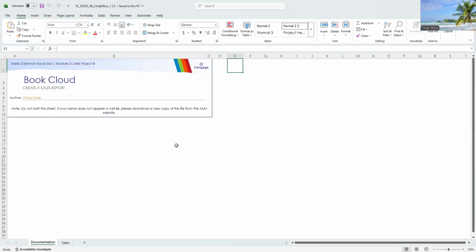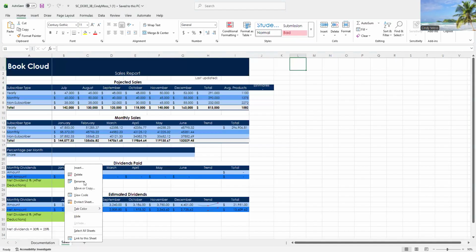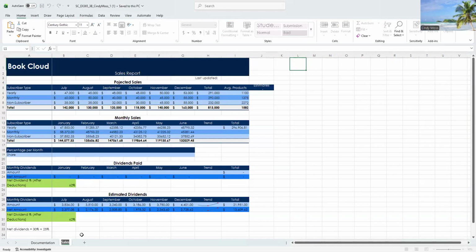Number 2 says to go to the sales worksheet, which is down here, and it wants you to rename it. So we're going to right mouse click, click rename, and change it to Sales and Dividends. Make sure you put that S, and make sure you spell it correctly. Then you hit your enter key, and so now we have renamed it.